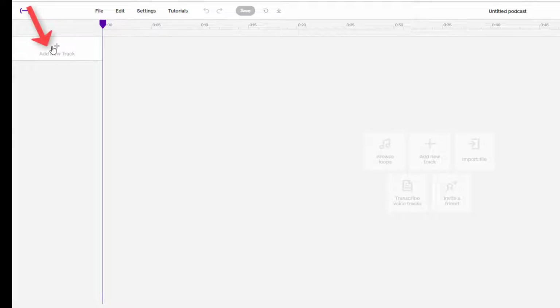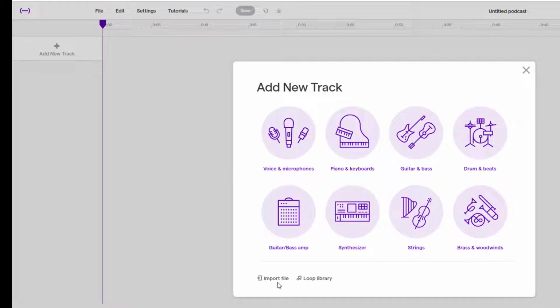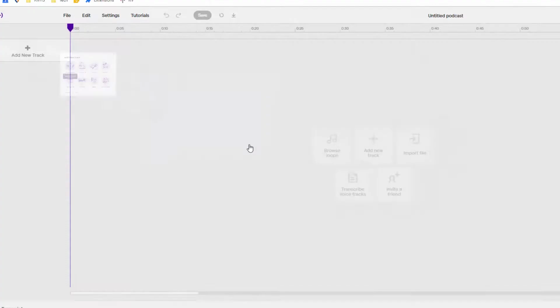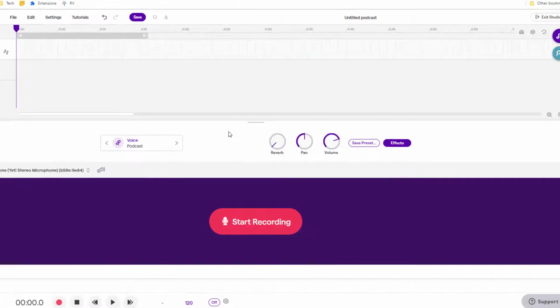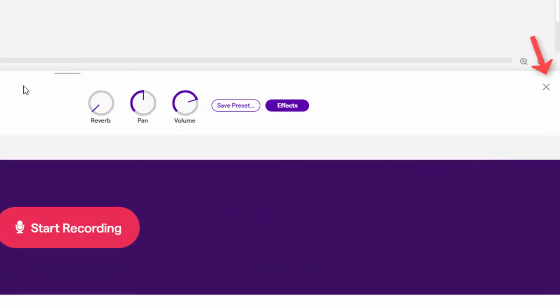You can click here or here to create a track to record your narration on. If you recorded your narration in another program already, you could import that file using the option at the bottom of the window. But if you are planning to record in Soundtrap, click Voice and Microphones. You will be prompted to start recording right now, which you can do, or you can close this window and record later.